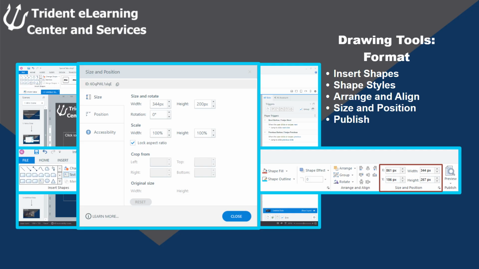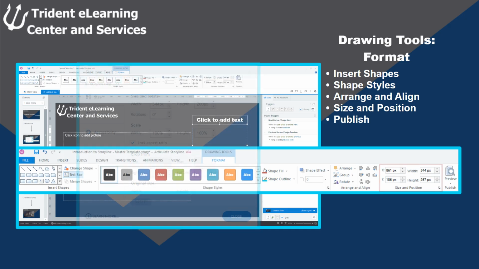One benefit of using this window is that you can lock the aspect ratio. This will give you the ability to adjust either the width or the height, and have Storyline automatically adjust the other measurement to prevent the object from looking distorted. Finally, we have the Publish section. Like on the normal tabs, this section will allow you to preview or publish the lesson.